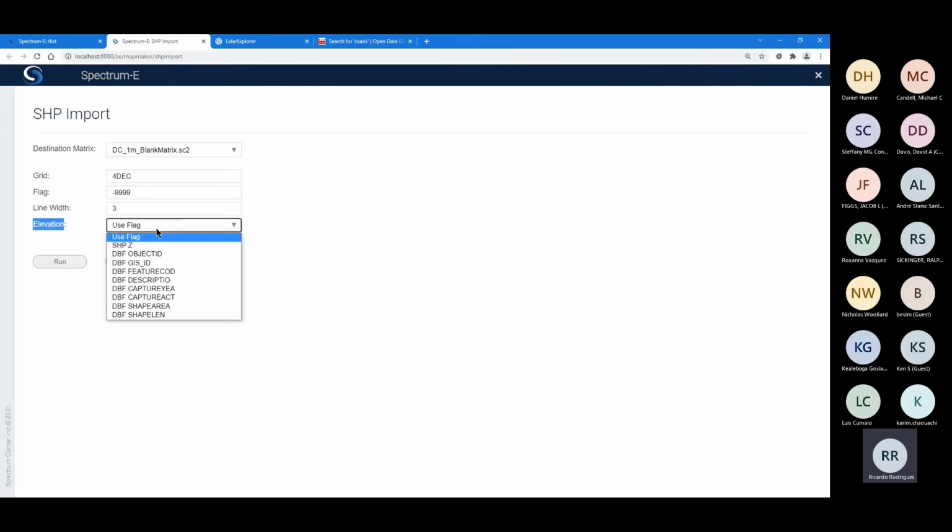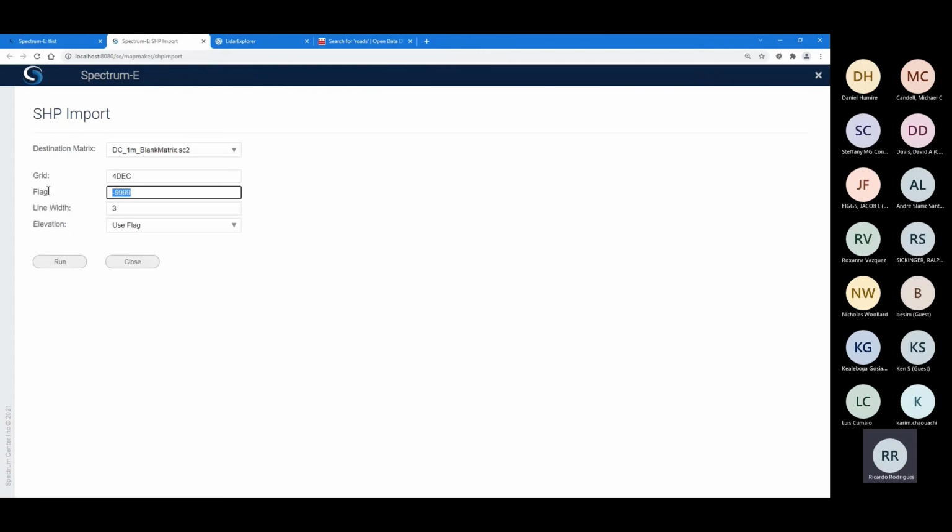The elevation is a drop-down menu where you can specify what field actually has your elevation. In this shapefile, it is just the roads. There is no elevation on it. If there was, I could pick one of the fields that represent the elevation. So for this one, I'm going to tell it to use the flag. And by saying use the flag, it's going to use that flag field. So from here, I can tell it what the height would be for my lines.